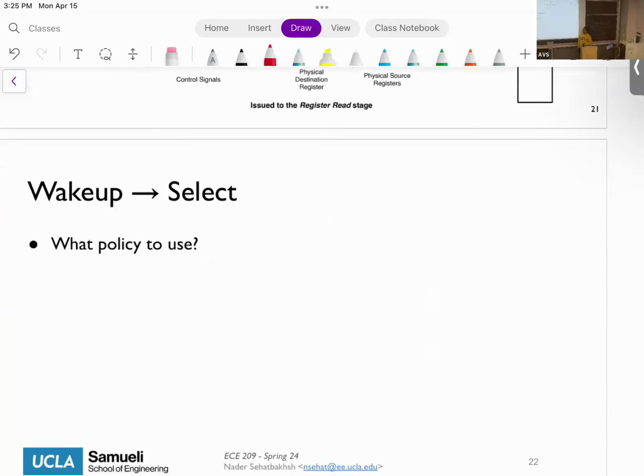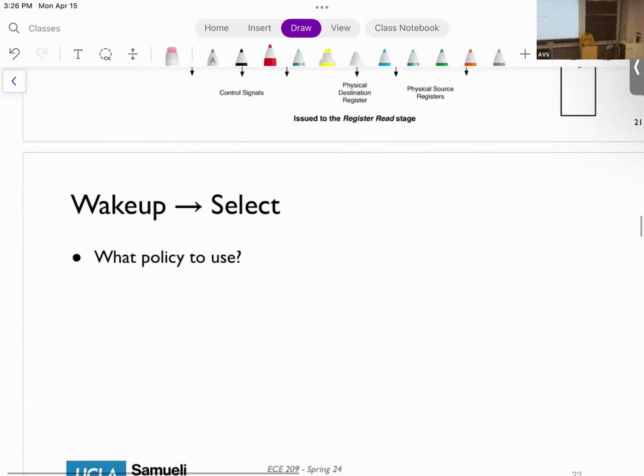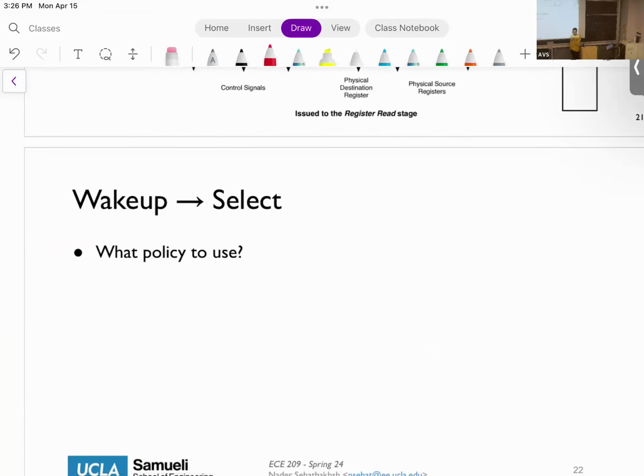So now the question is that there are a whole bunch of things that we can wake up. Which one should I select? There are two options, but I want to see if you guys have any options. Let's say I have a bunch of instructions in my queue, and let's say all of them become ready. Which one should I put into my execution window? What policy would you use?